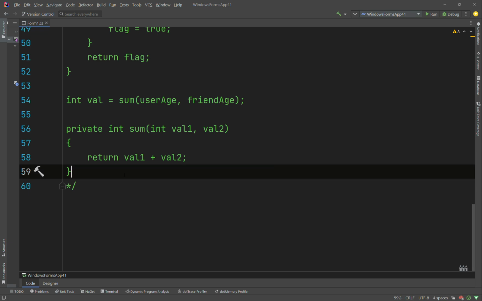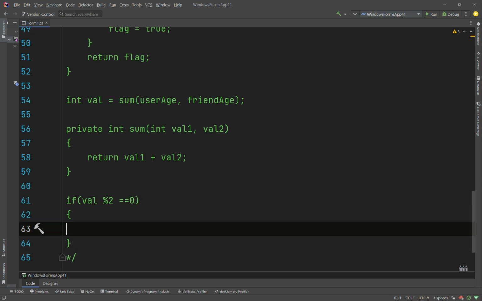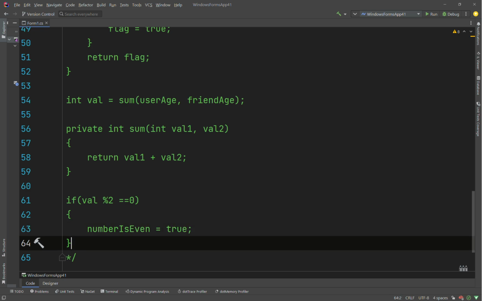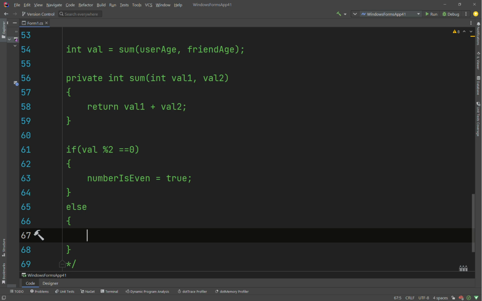So if we haven't seen this before, this is all that's happening. You just say if val mod 2 points to 0, then number is even points to true, so you could have that as a Boolean perhaps, and then you could have else, number is even points to false.